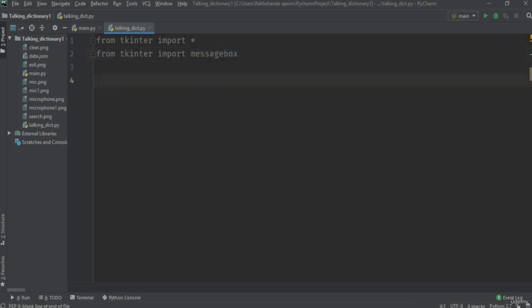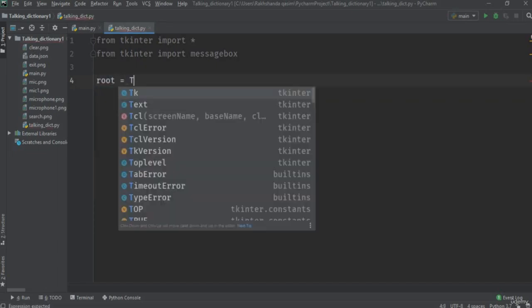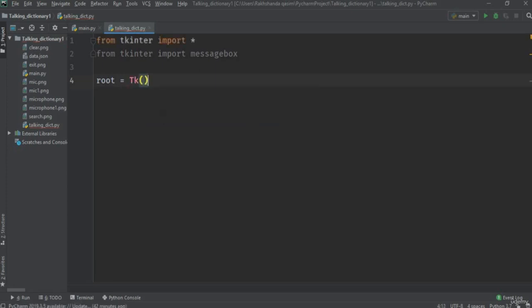So now we are going to create an object named root, and we are actually initializing this Tk package. It is actually a package, or you can say a toolkit, which contains all the widgets of the Tkinter library, and by using this package we are allowed to access all the widgets like buttons, the labels, the entry fields, text area, and a lot of other widgets.